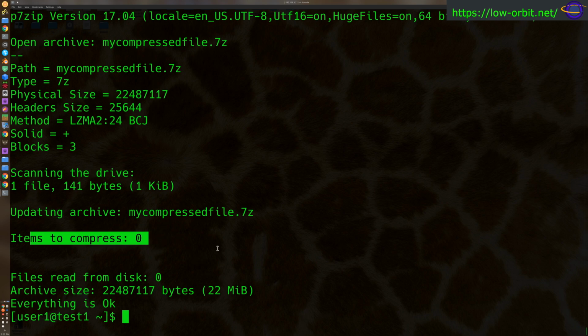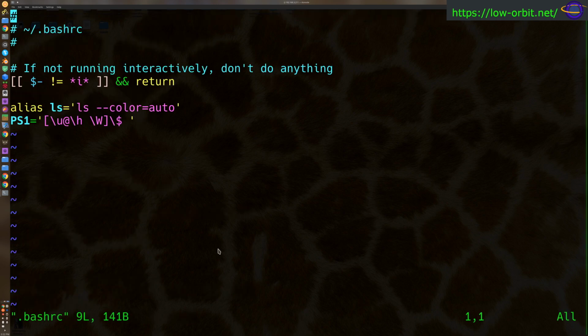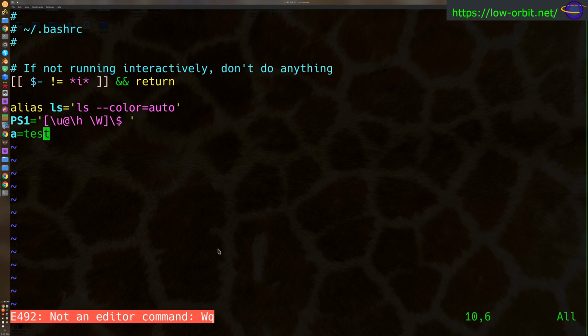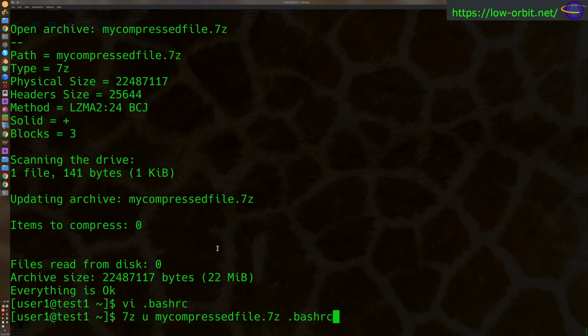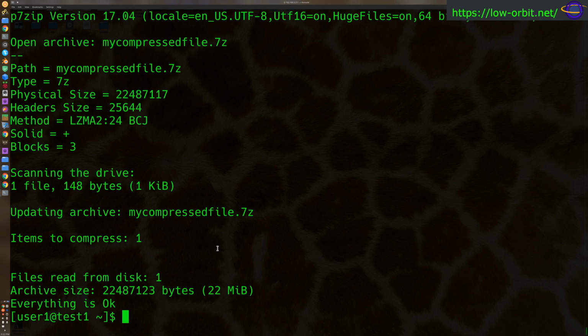But let's say I edit my bashrc, vi .bashrc, and I feel like I'm kind of getting off topic here, but all right, just add something that doesn't have any meaning in there. And let's try this again. All right, now it says items to compress: one. So it updated the file inside the archive. Run it again, nothing to update, so it doesn't update.